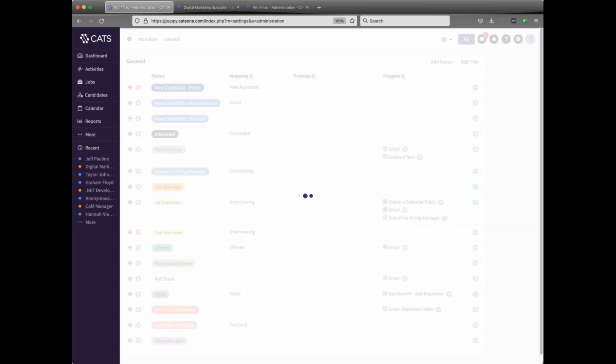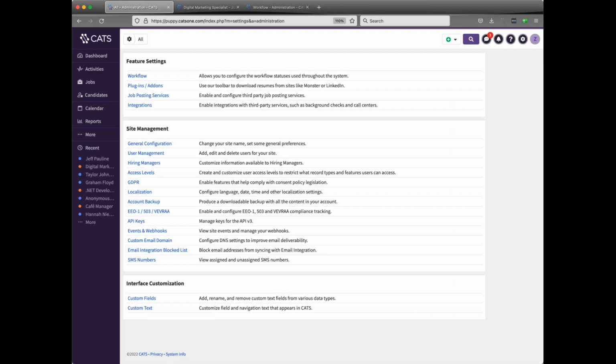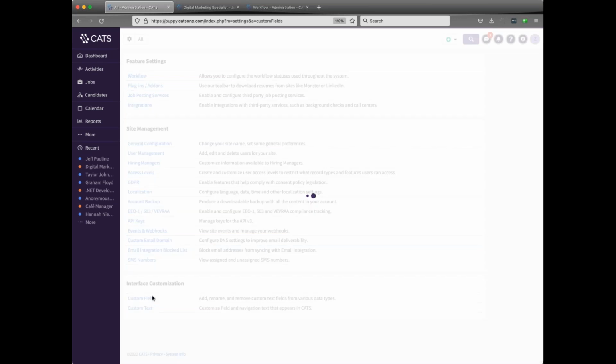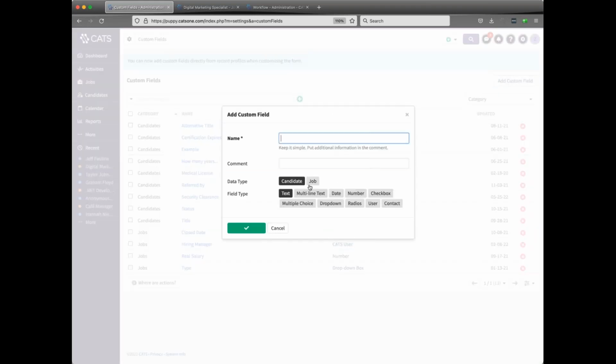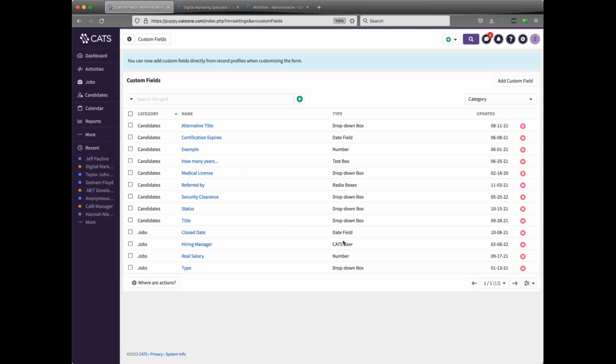and again, this is a couple steps, and myself, Jeff, our support team, anyone is absolutely happy to help you with this step. What you're going to want to do is create a custom field on your jobs that the type is CATS user. So I can create a custom field. The data type is job. The field type is user. And you can call it hiring manager. Now that's already been created. You can see it right here.